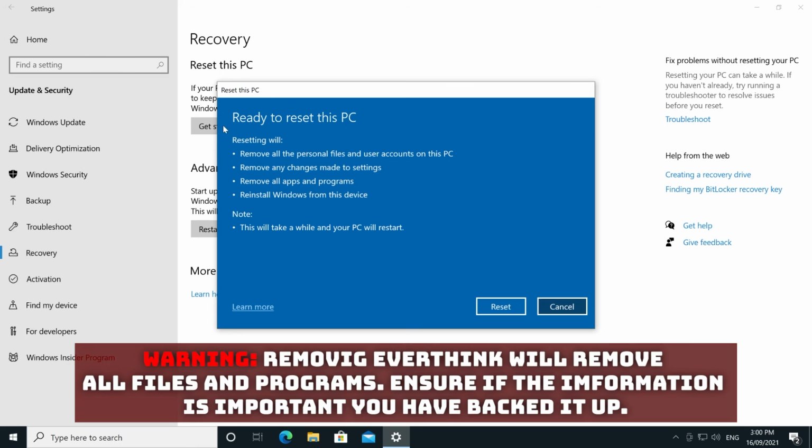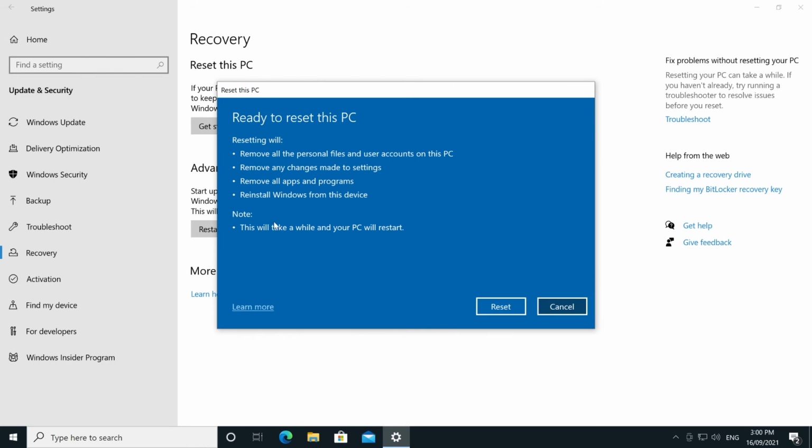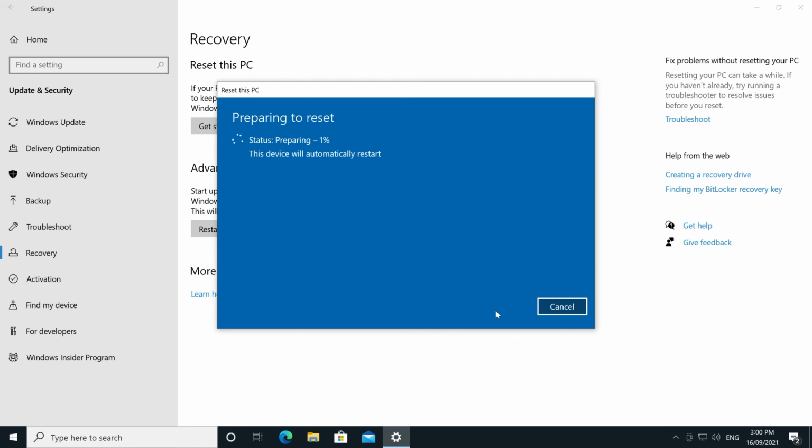And here it tells you what it's going to do. So it's just saying it's deleting everything off this device. And here it goes.